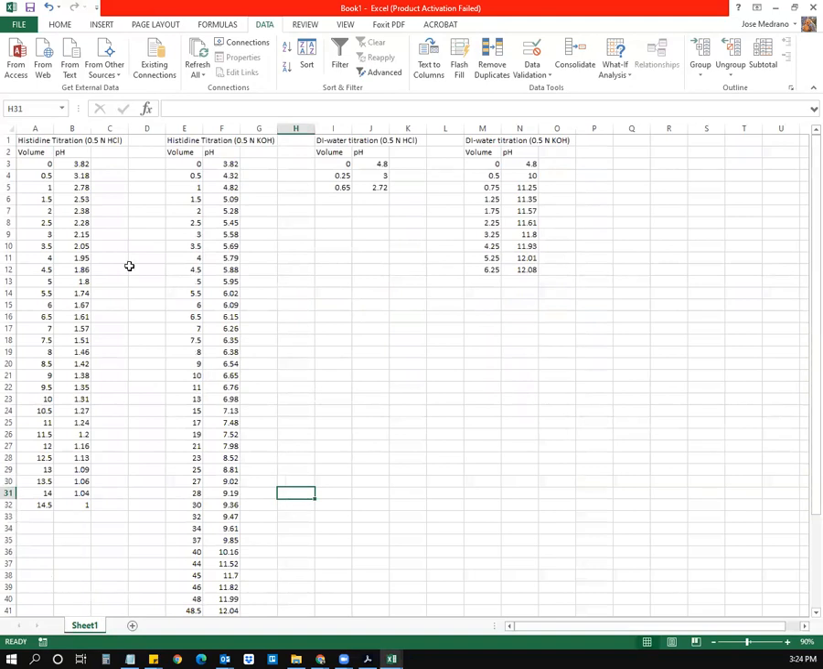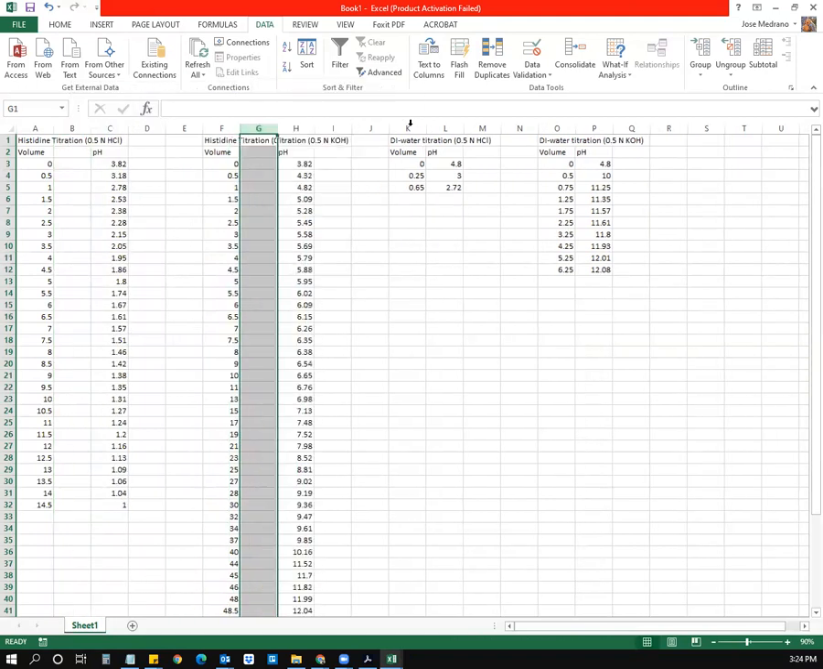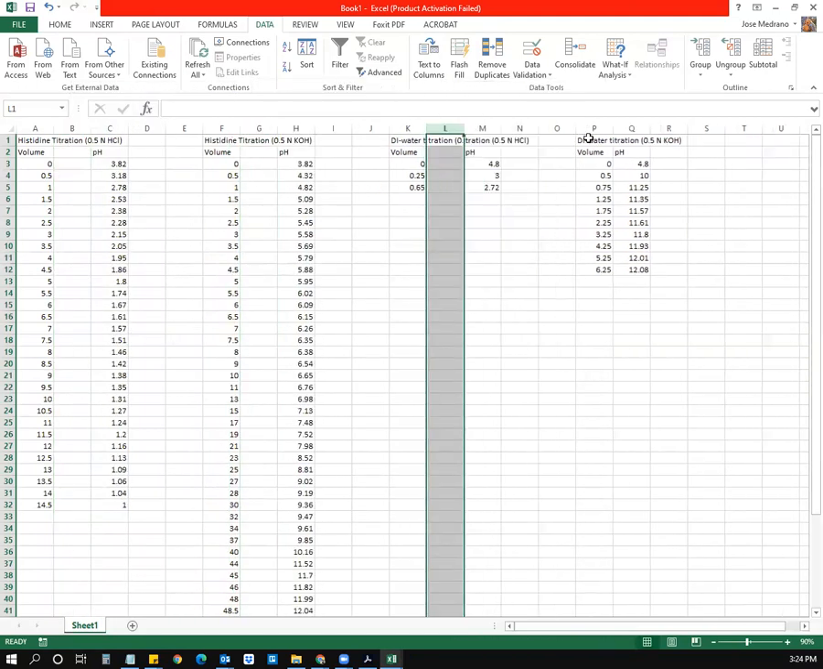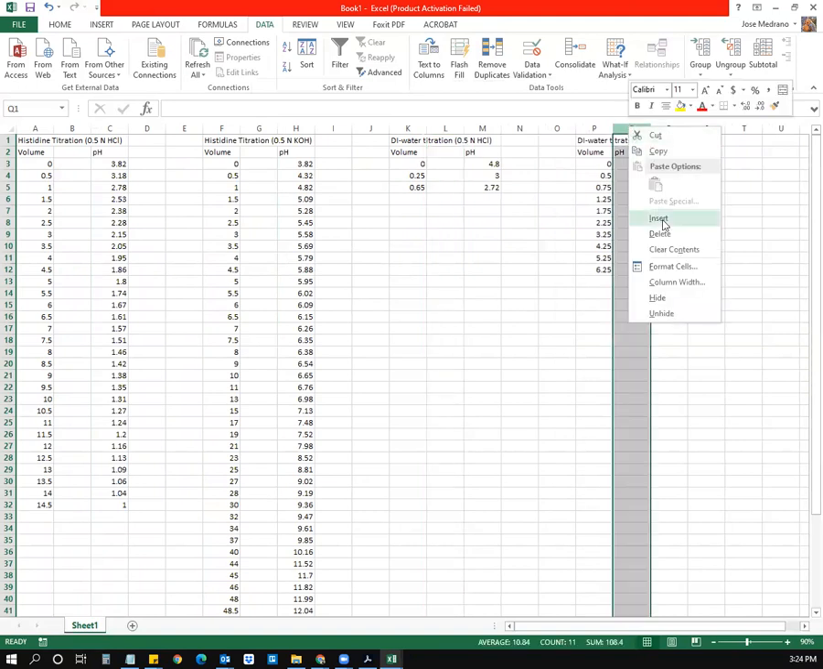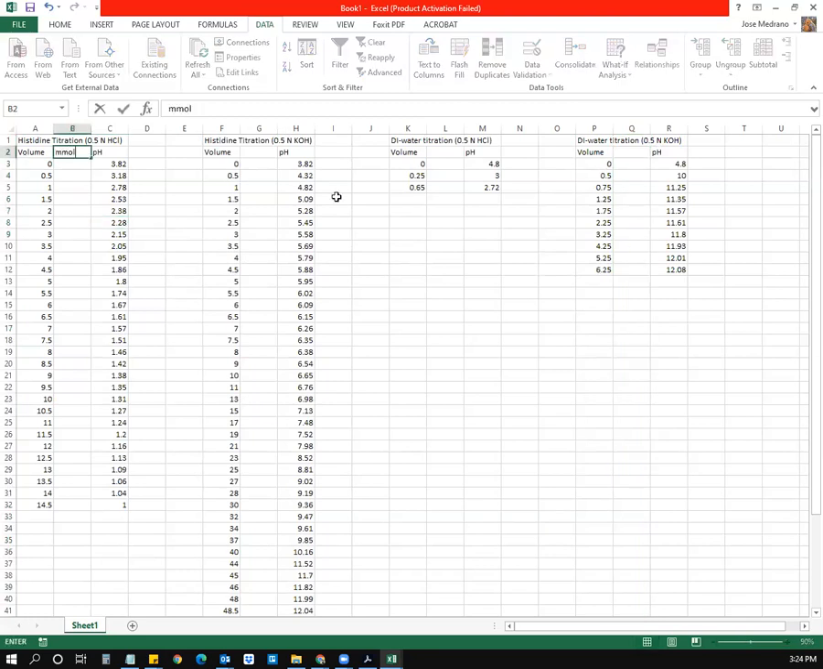For every single titration, I'm going to add an extra column. I'll insert a column right in between my volume and my pH values. And here I will put millimoles of titrant. So I'll just put MMOL as the units for millimole.